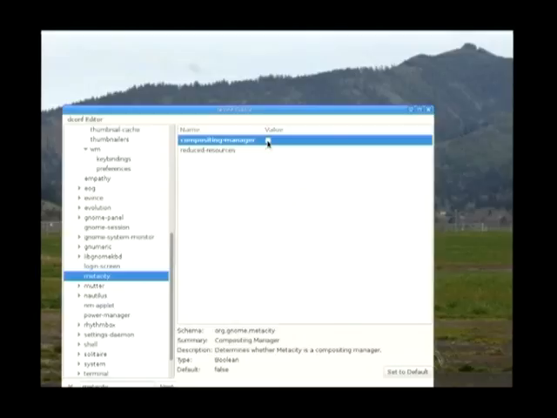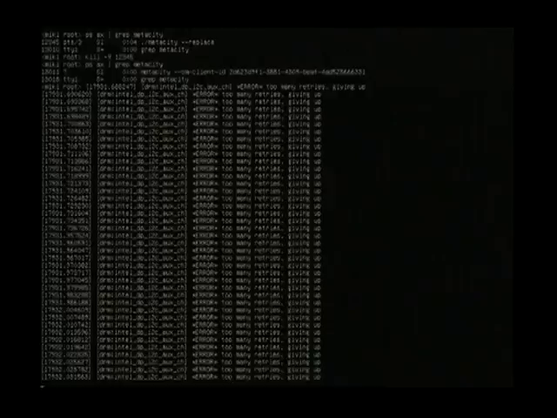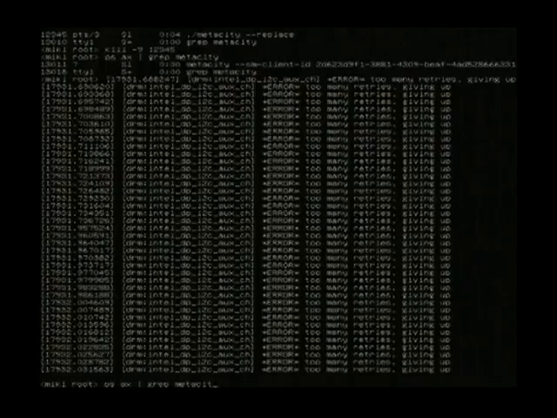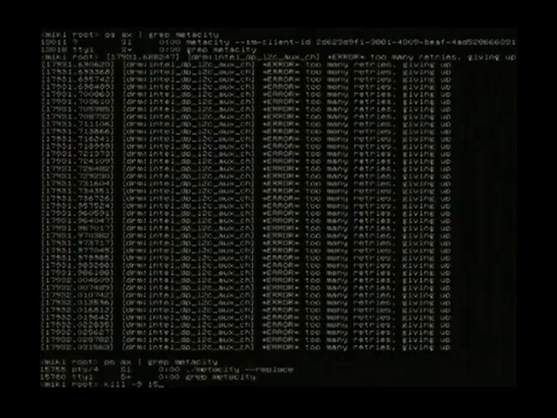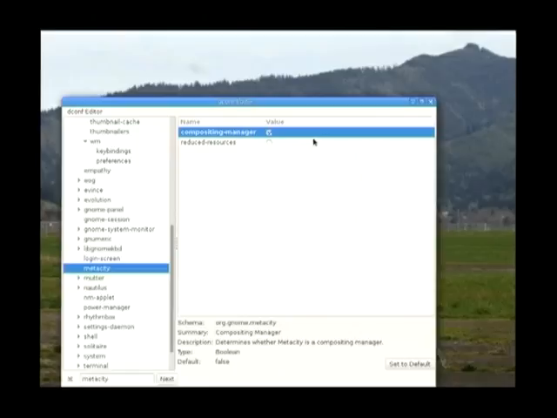Ha ha, indeed. Yeah, not so much. Yeah, okay, well, as you can see, it's still a work in progress. I'll have to kill Metacity now. It was working in one monitor, doesn't work in two monitors. Whew. Okay, well, yeah, not so much.